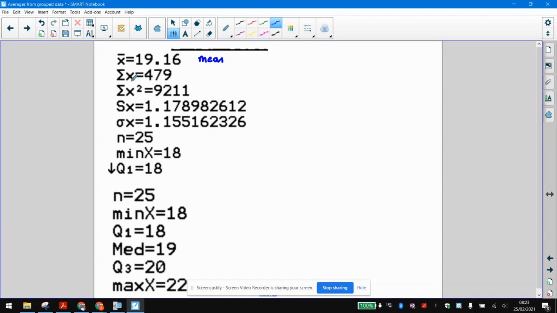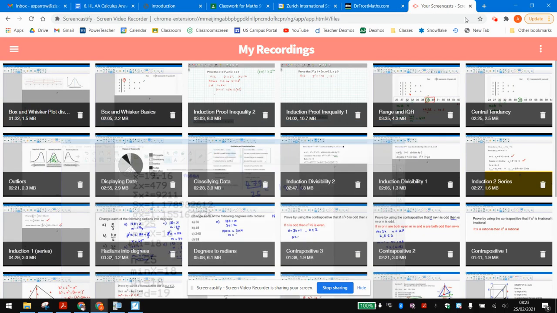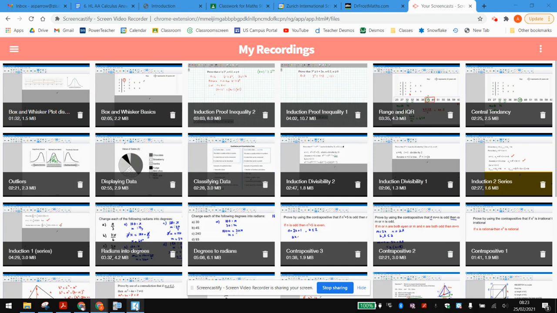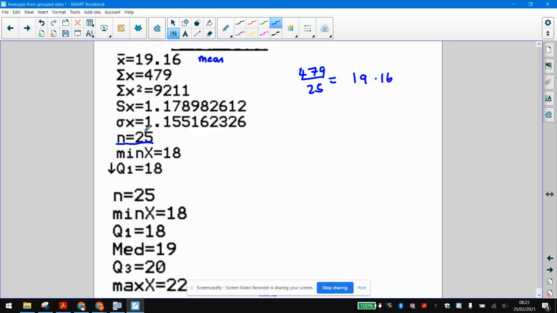This thing here with the sigma x means all the x's added up. That's all the jelly babies all together, which is 479. And the other important one here is n, which is the number in the sample, which is 25. So if I wanted to work out the mean, I would do 479 divided by 25, and it will equal 19.16.